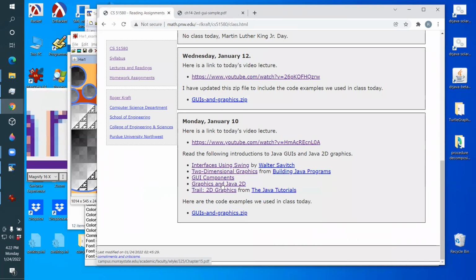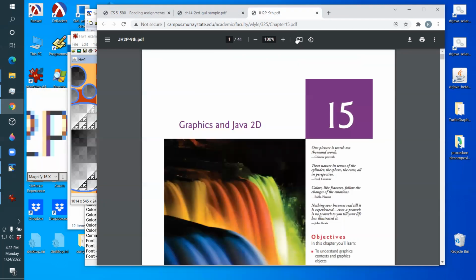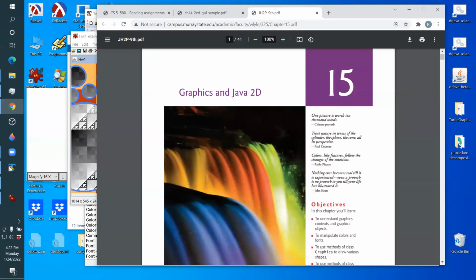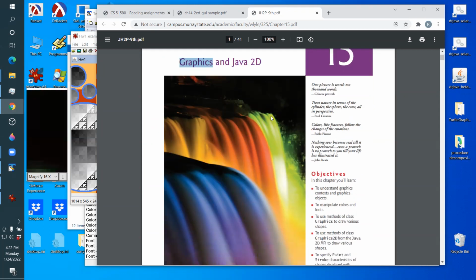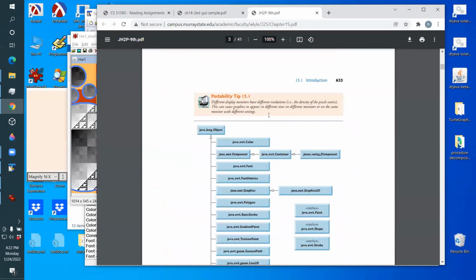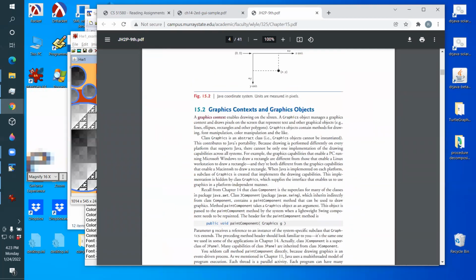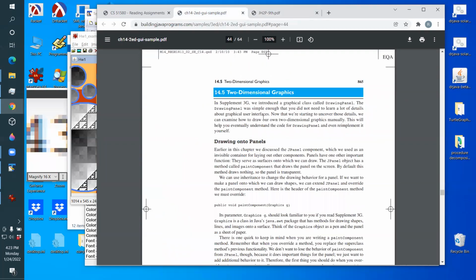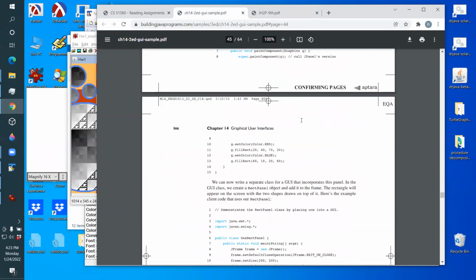graphics, and graphics 2D. This is specifically about graphics. This assignment doesn't involve anything with event handling or components. There's no drop-down lists and checkboxes. So you're interested in just graphics here. This one is an explanation of graphics, and this one is an explanation of two-dimensional graphics. So those would be two good places to start.